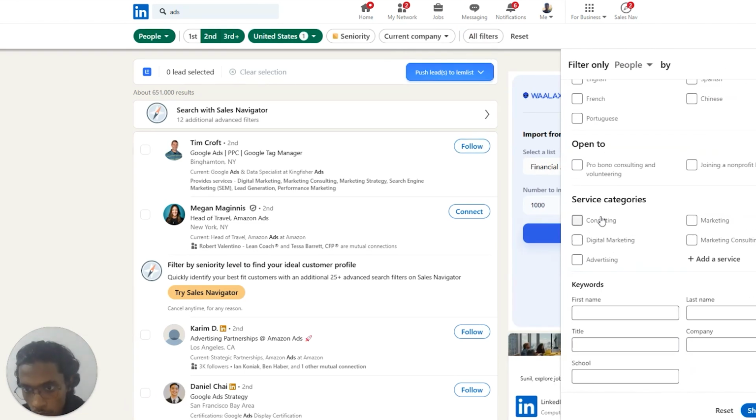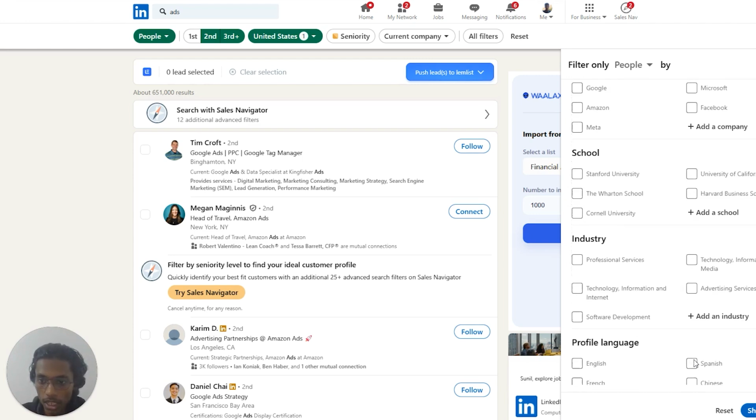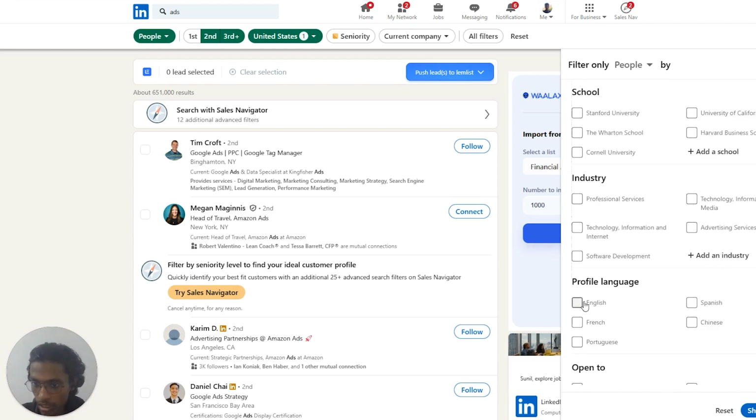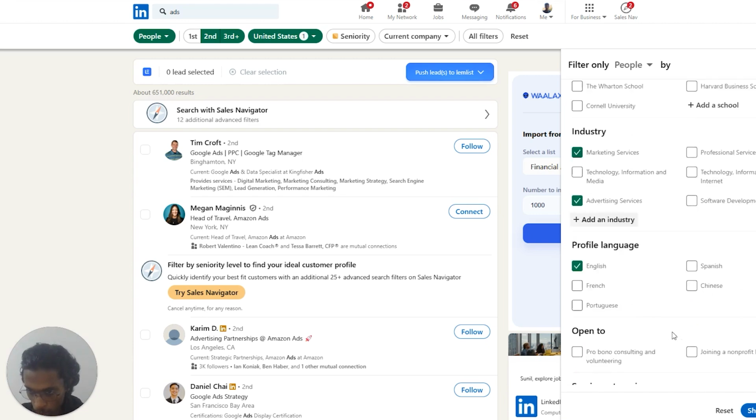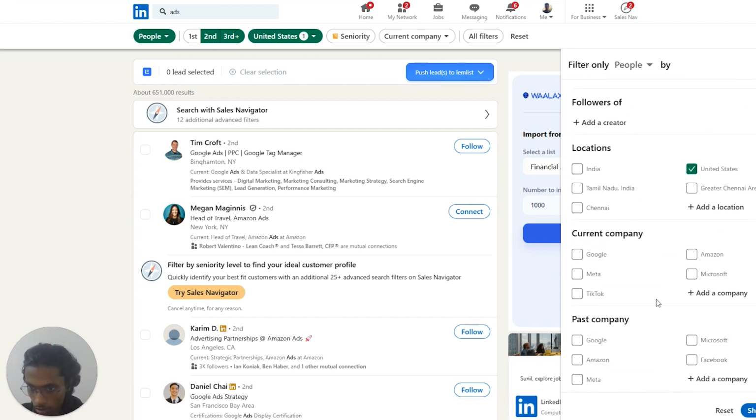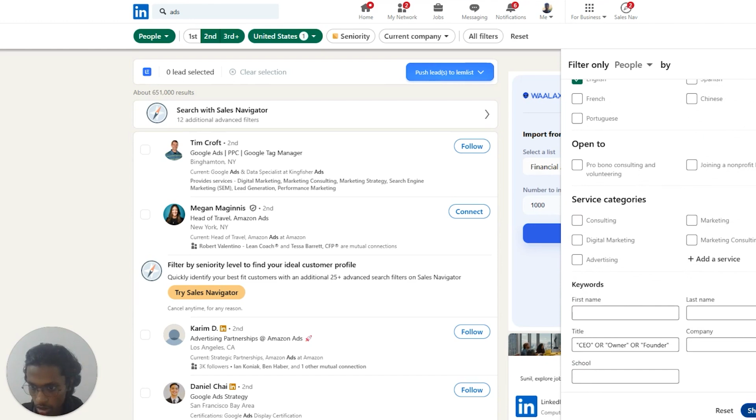So go to all filters. I want only CEO or owner or founder, right? I'm building a Boolean search here that will only filter for profiles that actually have the job title as CEO, owner, or founder. Then I'm going to select profile language to be English, and I'm going to select industry to be advertising and marketing. Cool. Now, what I'm going to do next is hit show results.